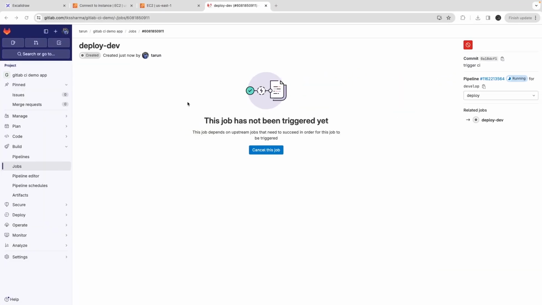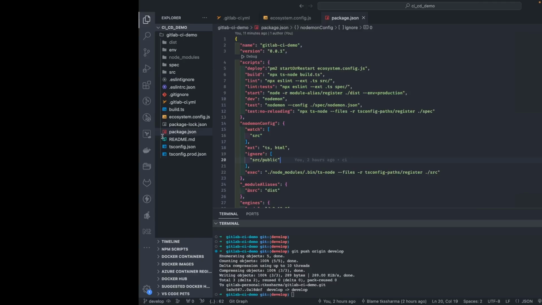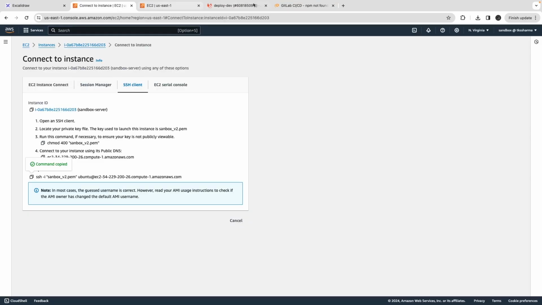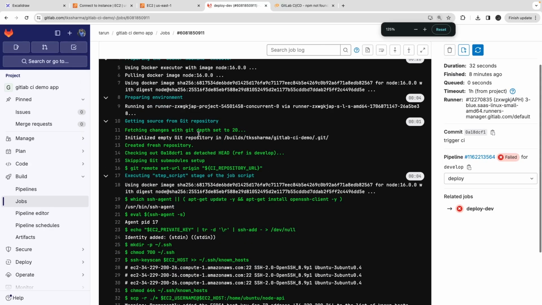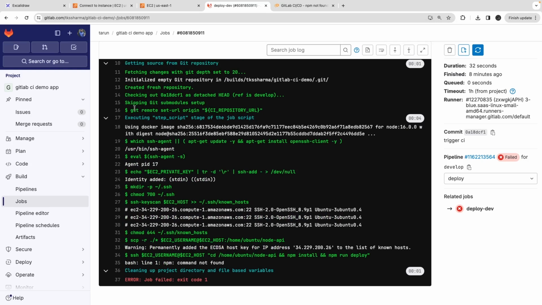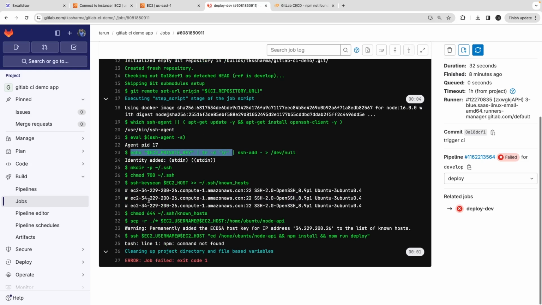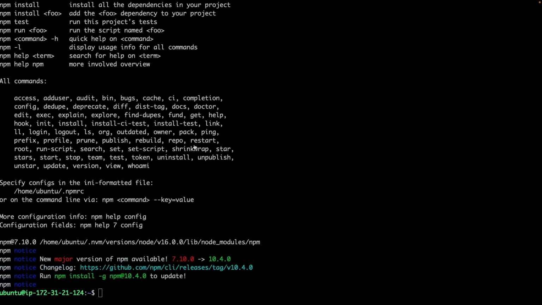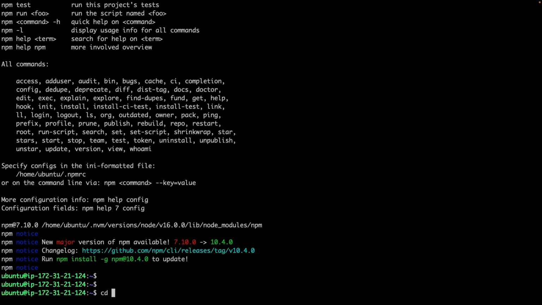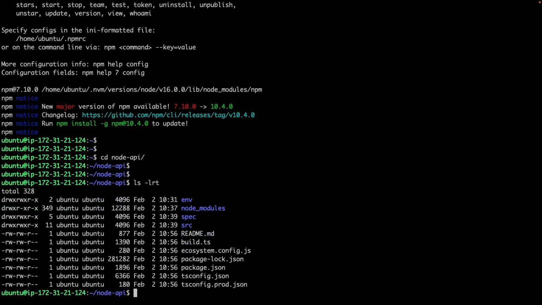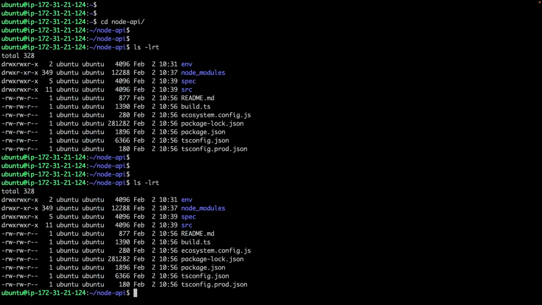So let's see our deploy dev job. Okay, so we are running this on GitLab CI, and I'm seeing this error. If you're able to see this error, everything ran properly. We are able to add the private key to the SSH agent. We are able to do SSH. SCP also I think has happened. We can just look into this directory. cd node API, and I can see the whole code. That's awesome, right? We are able to copy the whole code.